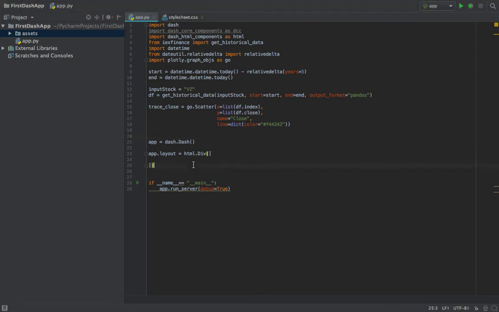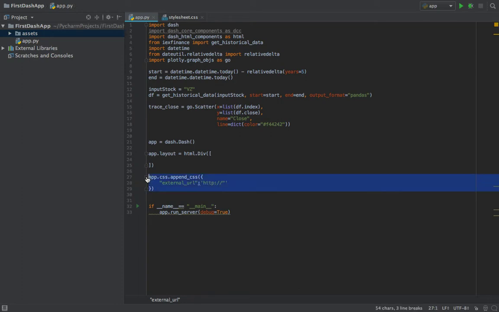We could say app.css.append_css, and this honestly is an easier method. We'd say external URL, and here would be the URL. I'm going to show you how to do both. So let's start with our style sheet.